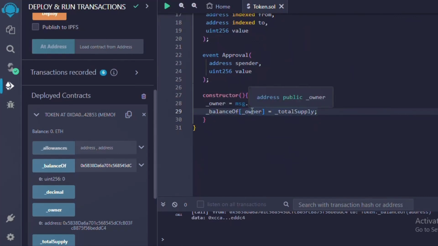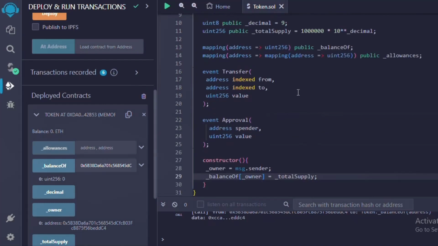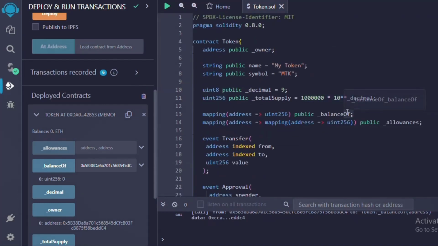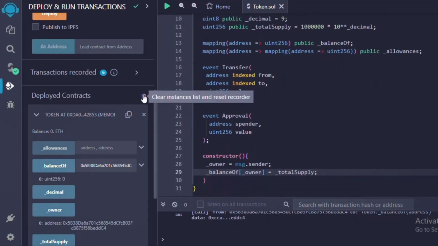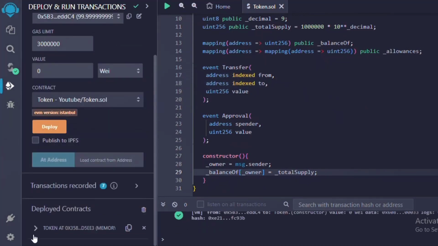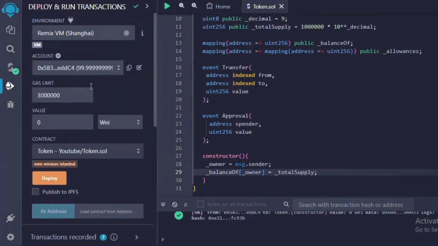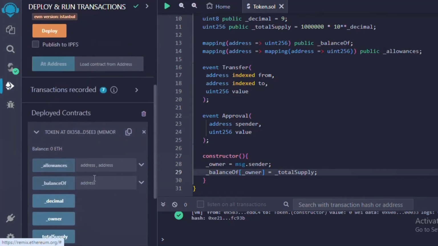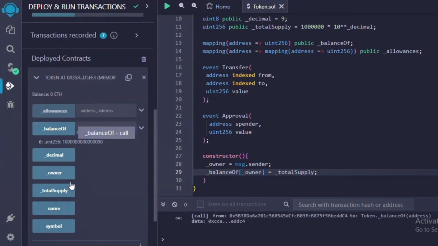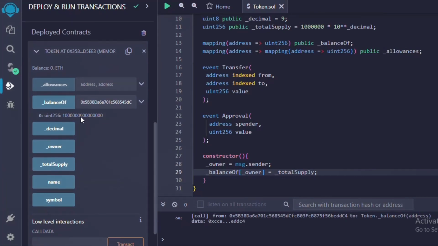Why we're doing this is so that the owner will be able to add liquidity in the future. So what we will basically do is let the balance of the owner equal the total supply, equal to 1 million tokens. So let's deploy this contract again and see. Let's copy our address and paste it. You can see balance of owner now is a million tokens.